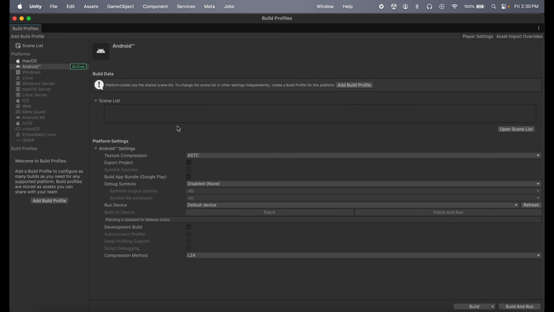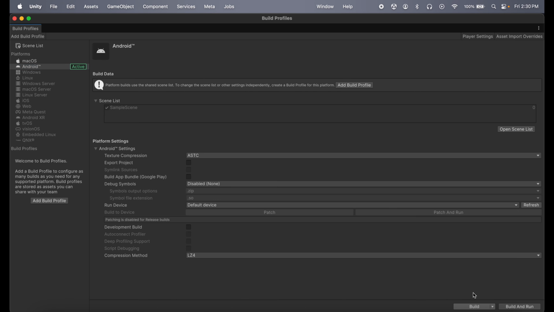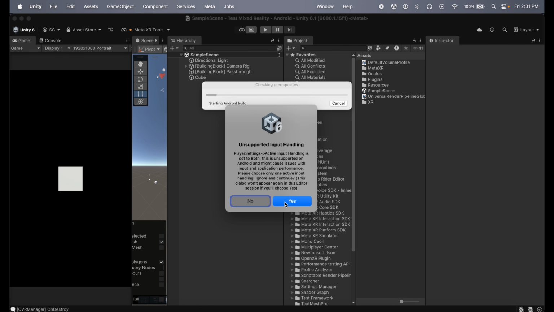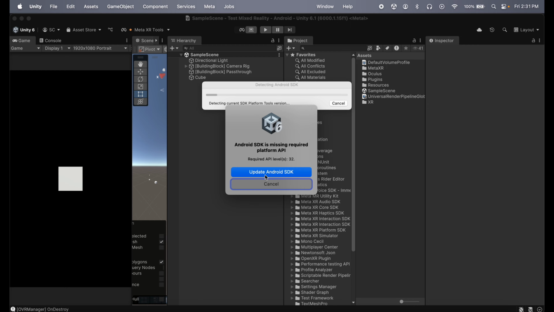Now go to the build profile and open the scenes list. Add your current open scene to the list, then switch back to the Android platform and try building the project. You can choose a specific folder to save the build and give it a name. Sometimes Unity may prompt you to update the Android SDK before the build starts.